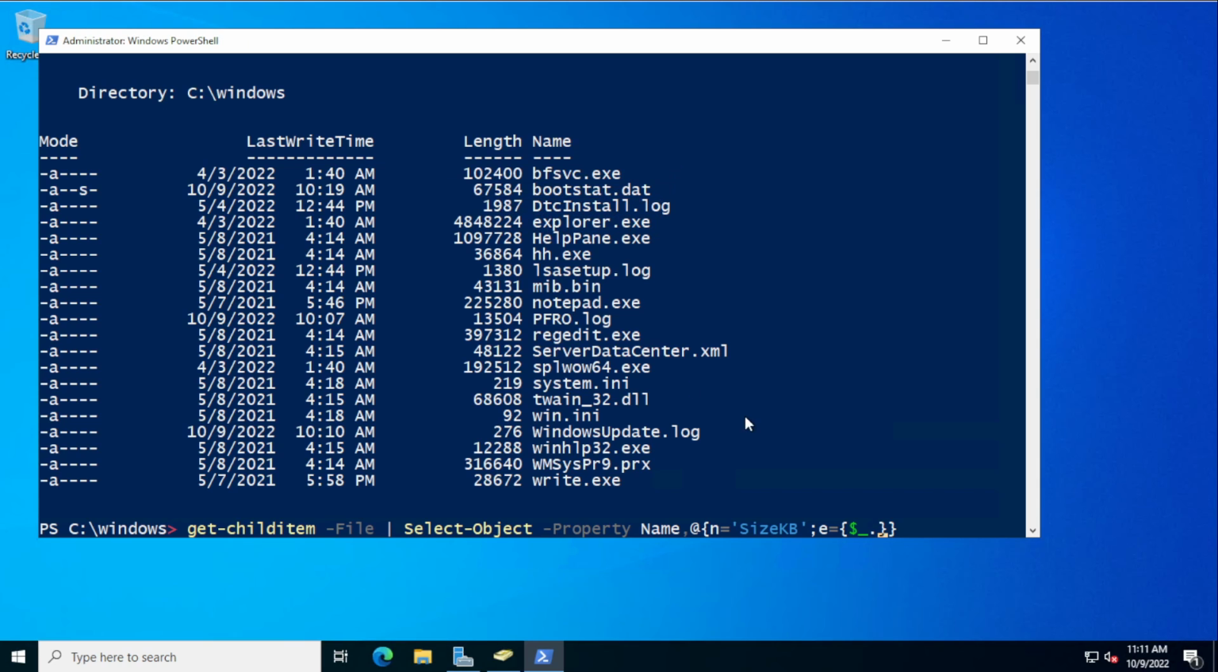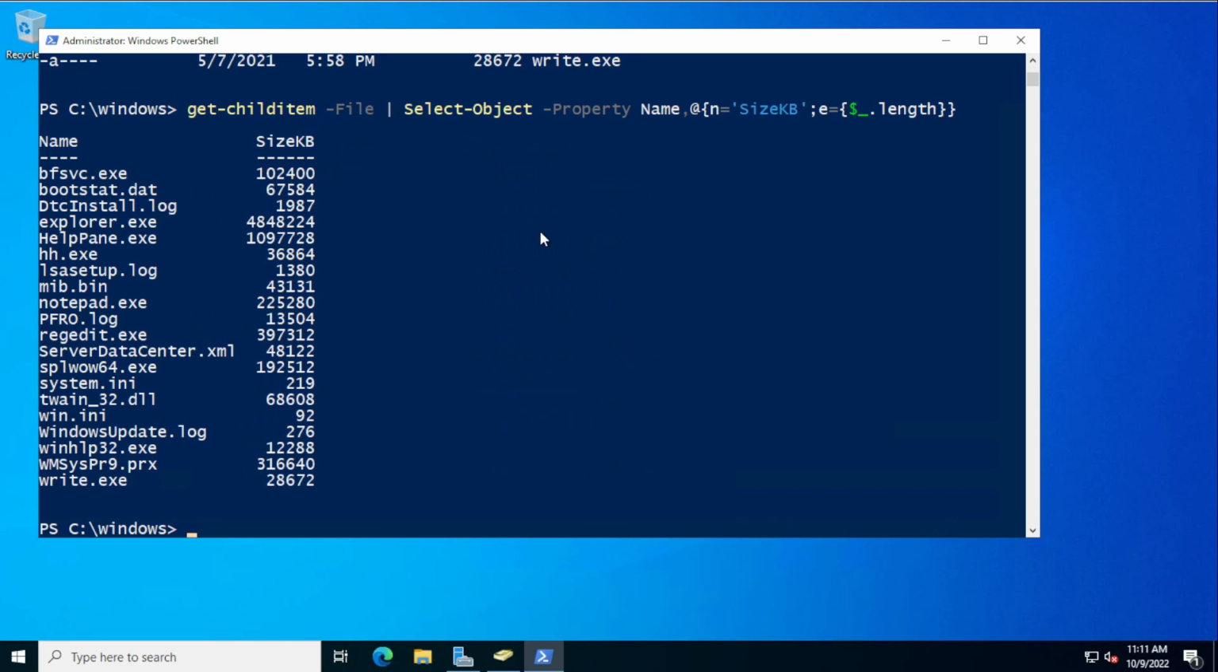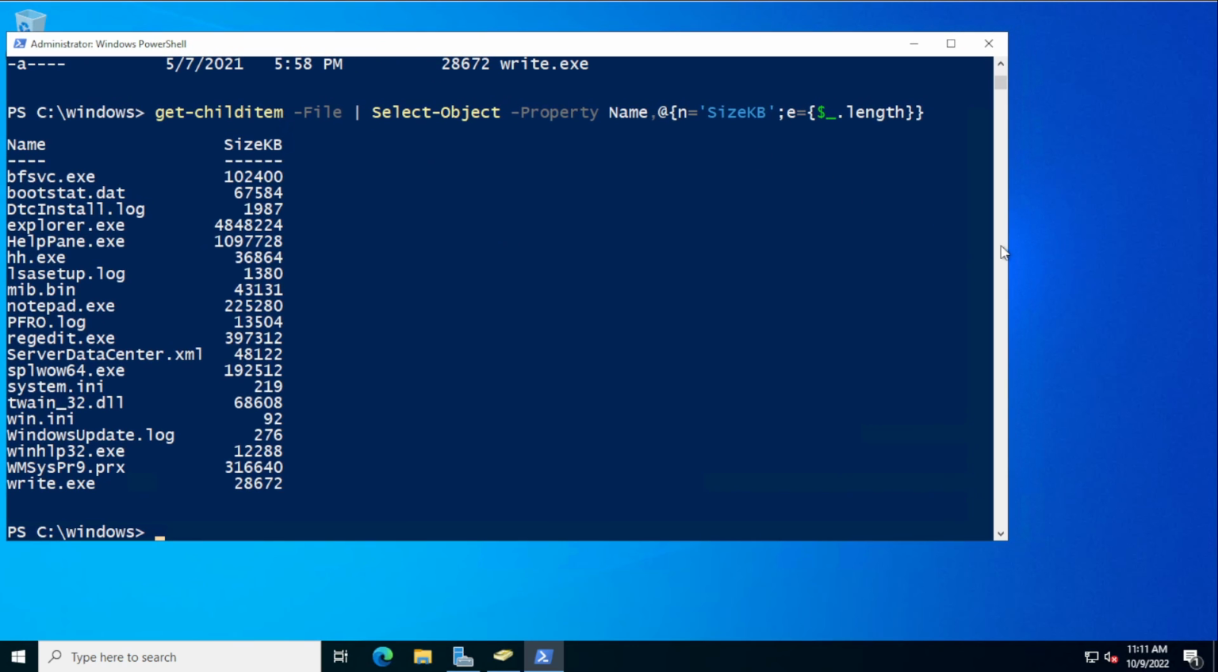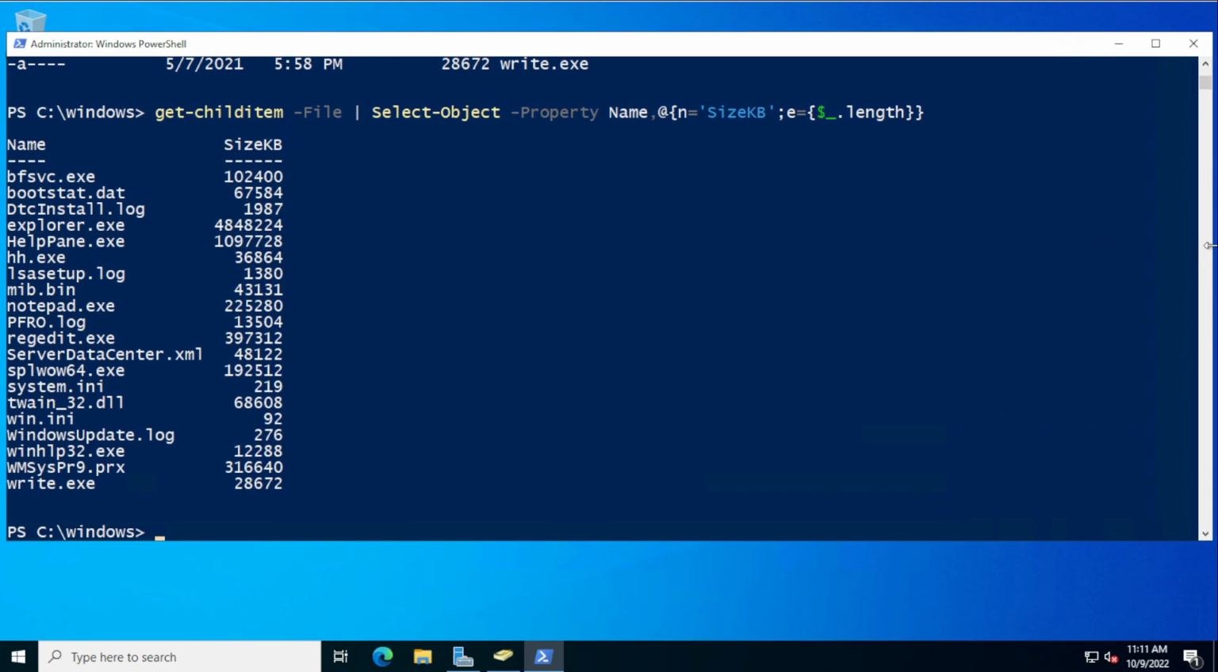Dot is my separator, and I want to work on the length property. So just right there, that's enough code that you can get this customized output that you're looking for. All right. Now with this though, I could potentially go a little further with it by maybe taking the length and divide it by, let's say, 1 KB.